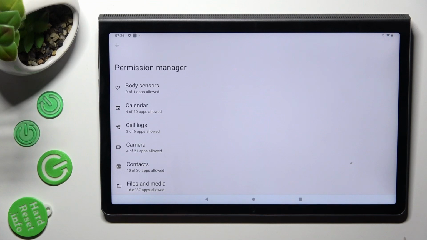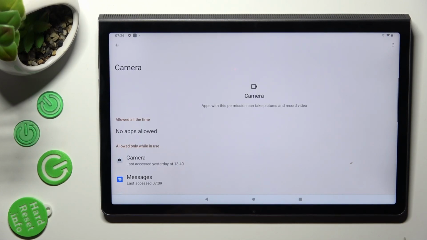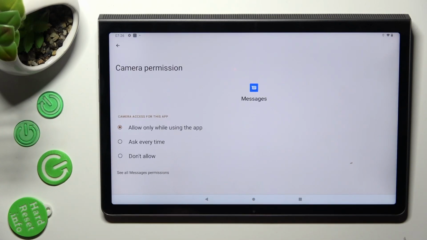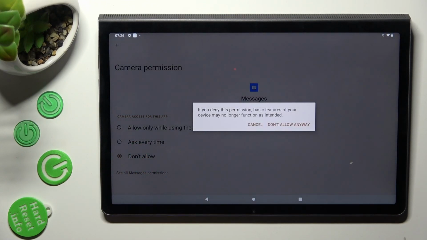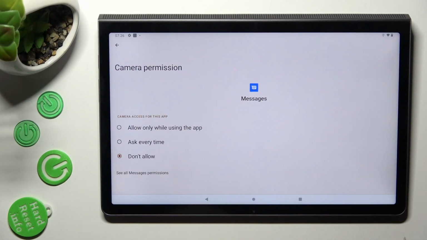Finally, click on one of your device's options that you wish to manage, like camera, and select your app. I will go with Messages. Finally, apply the best option for you: allow only while using the app, ask every time, or don't allow. I will go with don't allow, so in this case, I need to choose don't allow anyway in the pop-up.